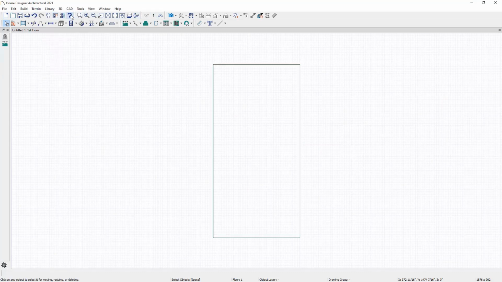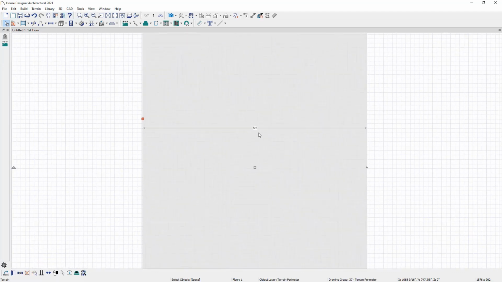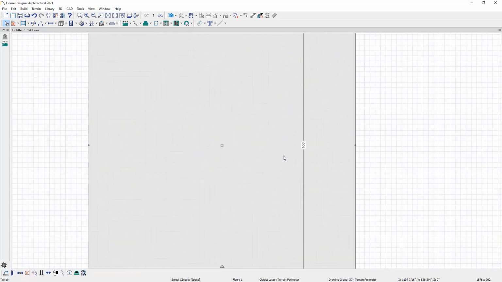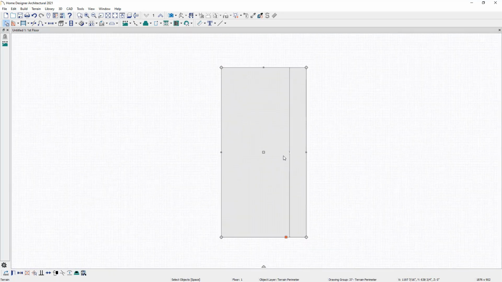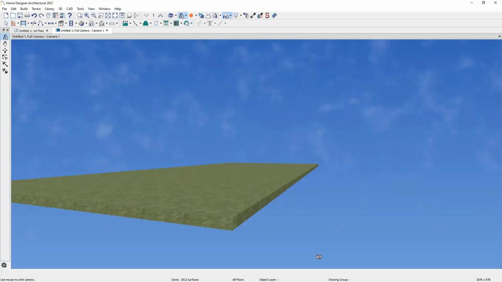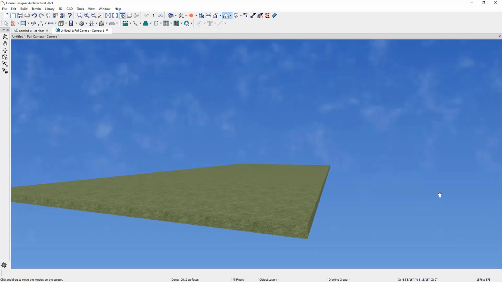When you select the terrain perimeter, temporary dimensions will appear and indicate the distance between the sides. Let's take a 3D view to see what the terrain looks like. Click the camera drop-down and select Full Camera. Click and drag where you want the camera to be placed. We will see that it is just a rectangular grassy area.